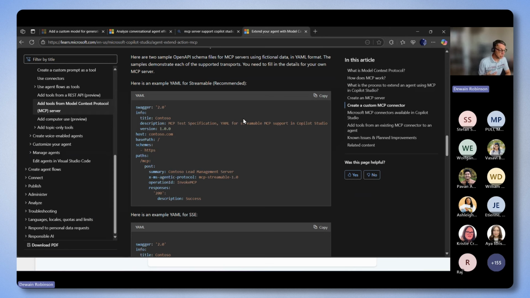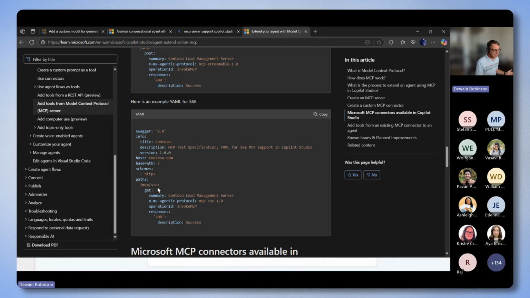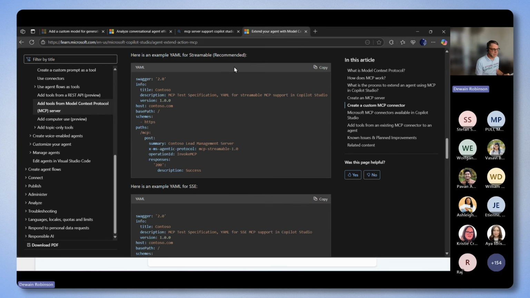There is one that's called streamable, which is the one we're going to support officially. And then there was an old one, which was called SSE, which was server-sent events. Know that we are going to deprecate the support of SSE and focus on streamable because it is the one that seems to be what everyone's looking for. So when we were talking about building that Swagger file, you can see here, all you had to do is copy this and you really can put your endpoint in.